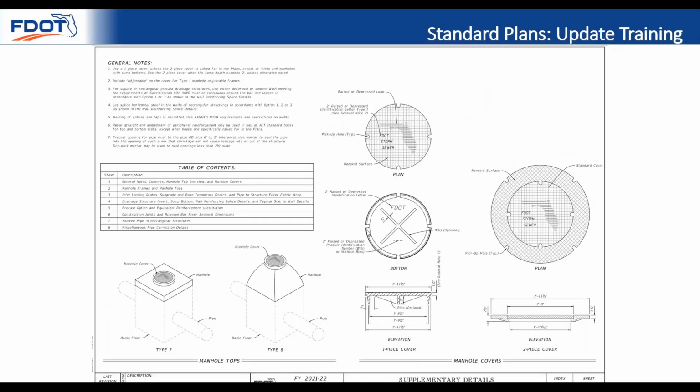And then here is the updated sheet. As you can see, the general notes were moved to the front. We have a table of contents with the contents of each sheet, and then we have details here. Now, on the later indexes past this one, for the most part, sheet 1, you're going to see general notes, a table of contents, and then an isometric detail of the specific application that that index deals with.